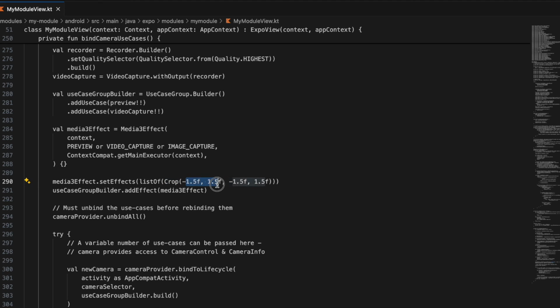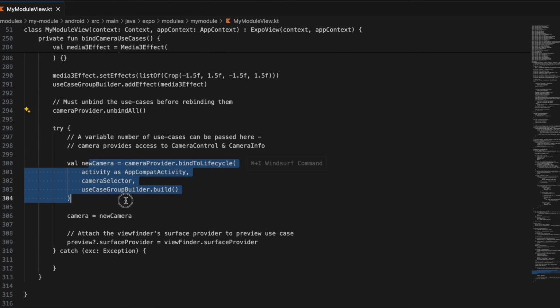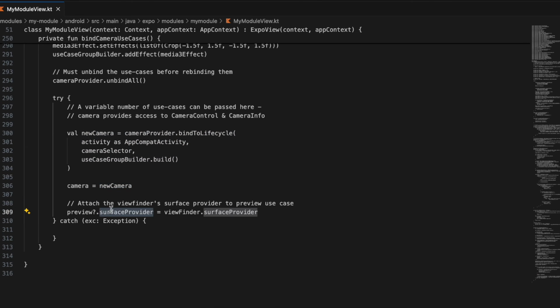So here you can see I have passed this value. Now you need to play around with this value depending on what exactly you want to crop. So it completely depends on you. You can play around with these values. Okay, and here we add our Media3 effect to our use case group builder. We unbind our camera provider, and we bind it to the life cycle. Then here we have our camera, and here we initialize our surface provider as well.